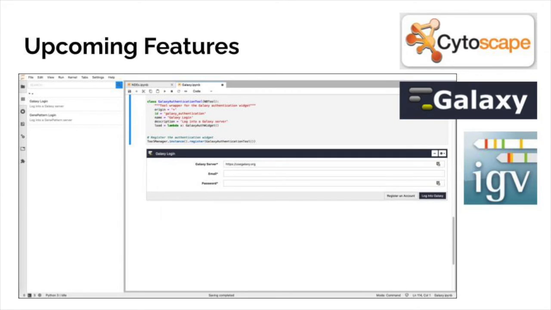GenePattern Notebook is getting better and better all the time, and we have a variety of new features in the pipeline. Throughout this presentation, you may have noticed that the screenshots alternated between the classic Jupyter Notebook UI and Jupyter Lab. We support both interfaces, and although Jupyter Lab 3 support is in beta, it will see a stable release in the near future. Finally, we've been working with the Galaxy and Cytoscape teams to integrate these two bioinformatics tools into the GenePattern Notebook ecosystem. Once completed, you will be able to run Galaxy jobs or view Cytoscape networks in much the same way that you can currently run GenePattern. We also have integration with IGV, the Integrative Genomics Viewer.